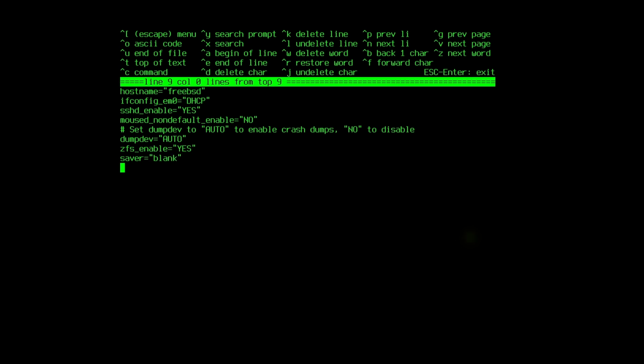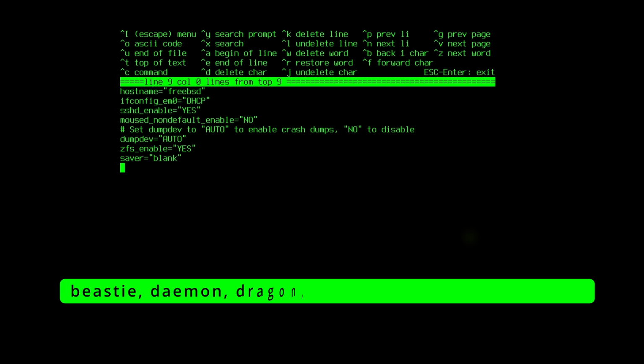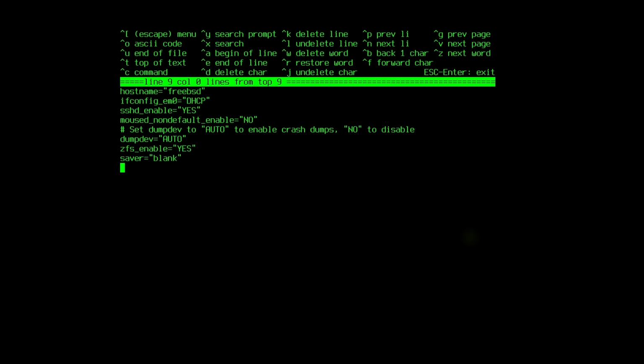Even without specifying it earlier, we were actually invoking a screensaver before. The default is just called blank, and it doesn't provide any visual effects, just the blanking of the screen. You can use other screensavers by specifying their names in the saver equals option and loading their modules. Play around with values of beastie, daemon, dragon or snake, and I will leave a link in the description of this video to the relevant portion of the FreeBSD manual, where you can also find keyboard shortcuts to instantly activate the screensaver, so without waiting for the timeout.